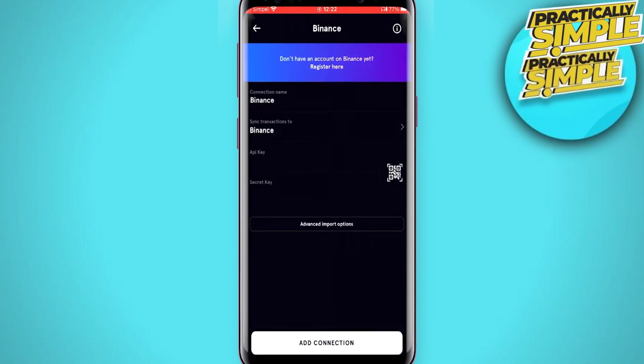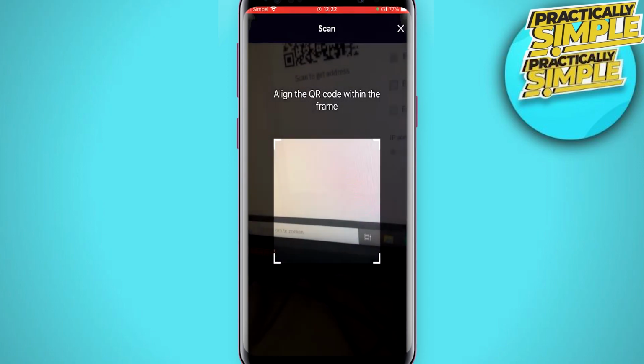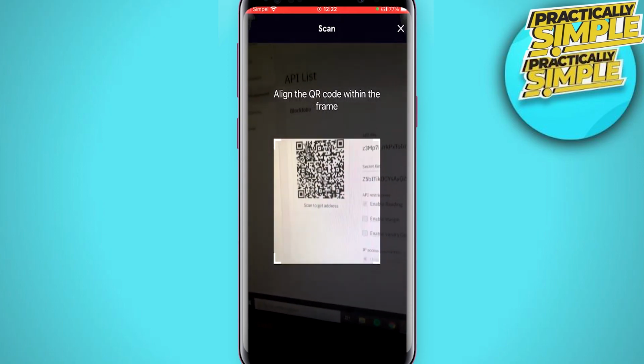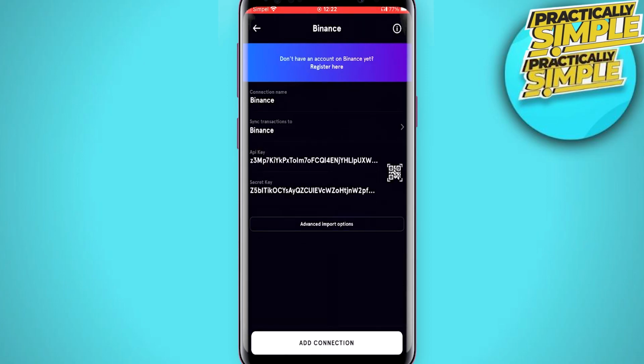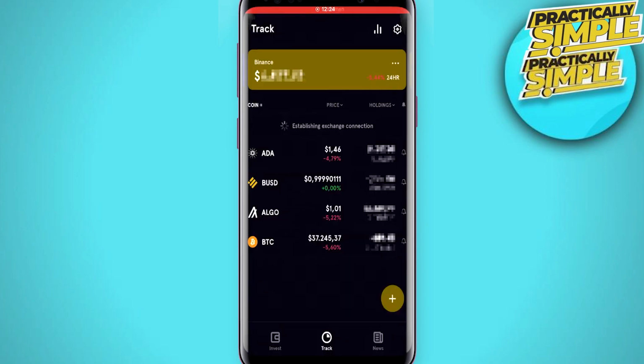Just click on the QR code scanner icon and then align the QR code within the frame. So make sure you have your QR code visible on your computer screen. You can also click on advanced import option. And then the last thing you need to do to connect Binance and Blockfolio is to click on add connection. It could take some time for Blockfolio to establish the exchange connection, and that's pretty much it.